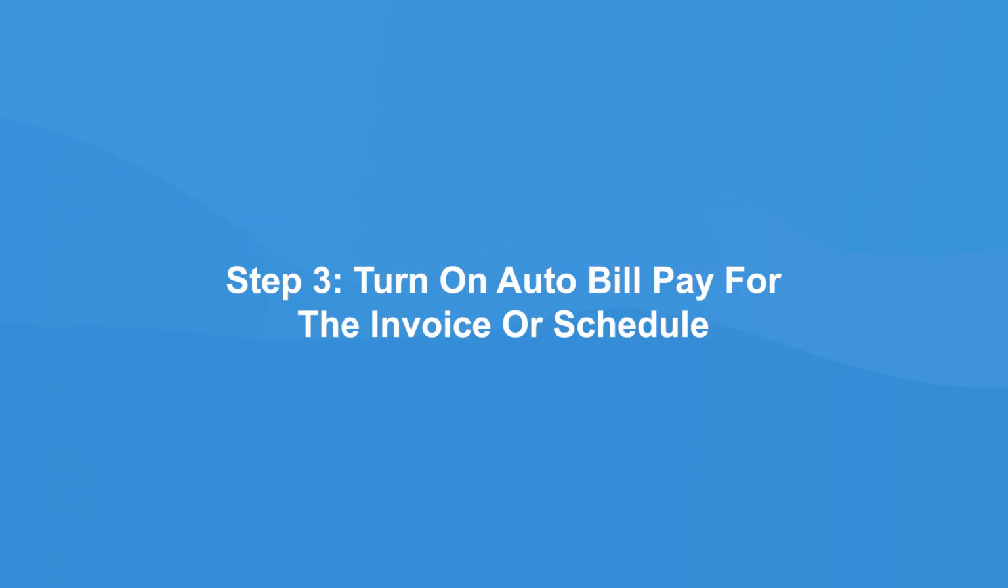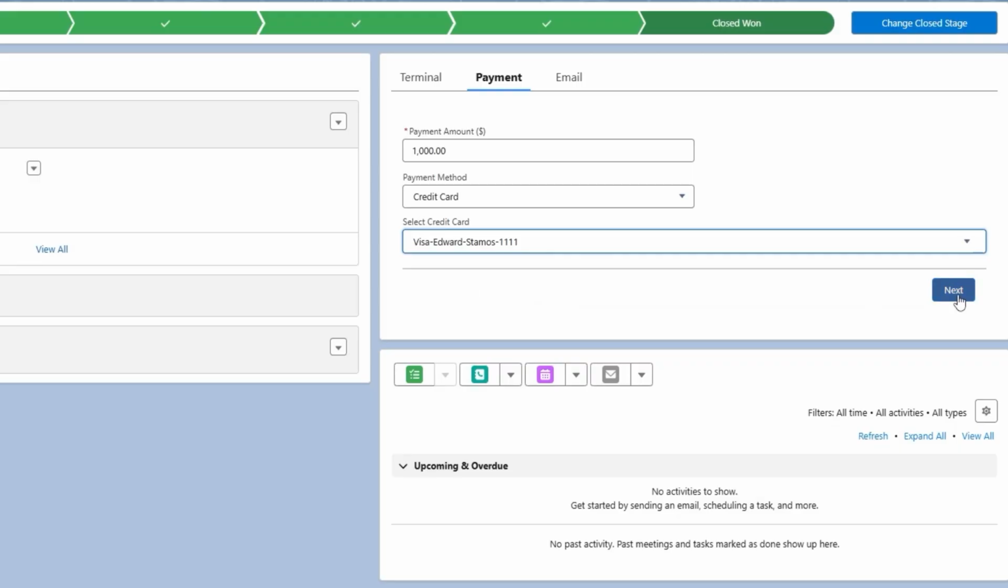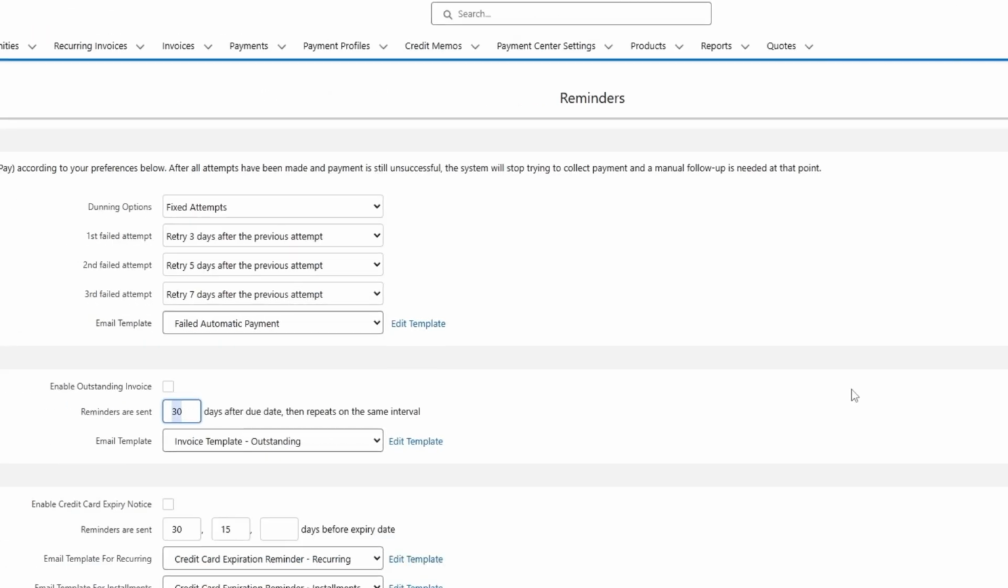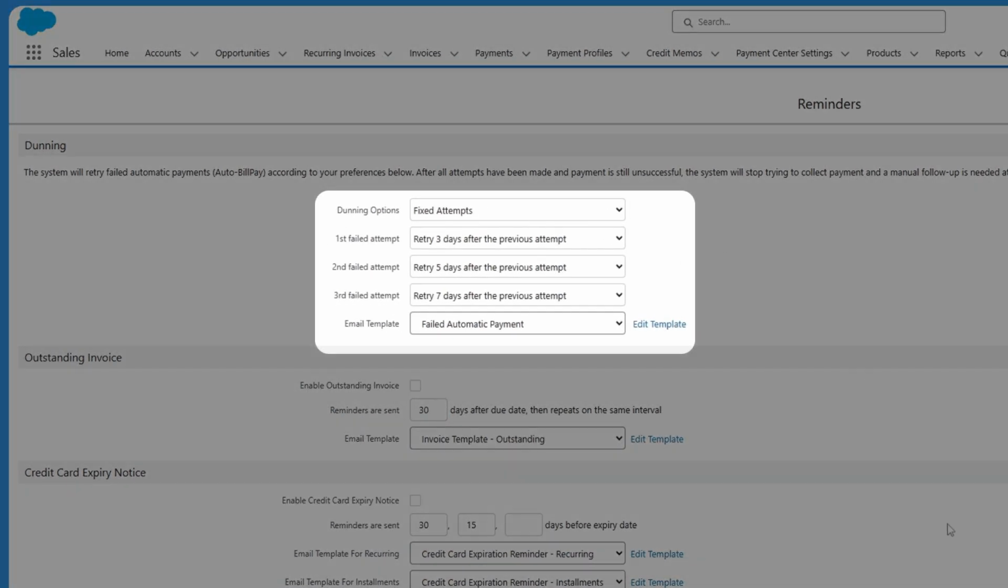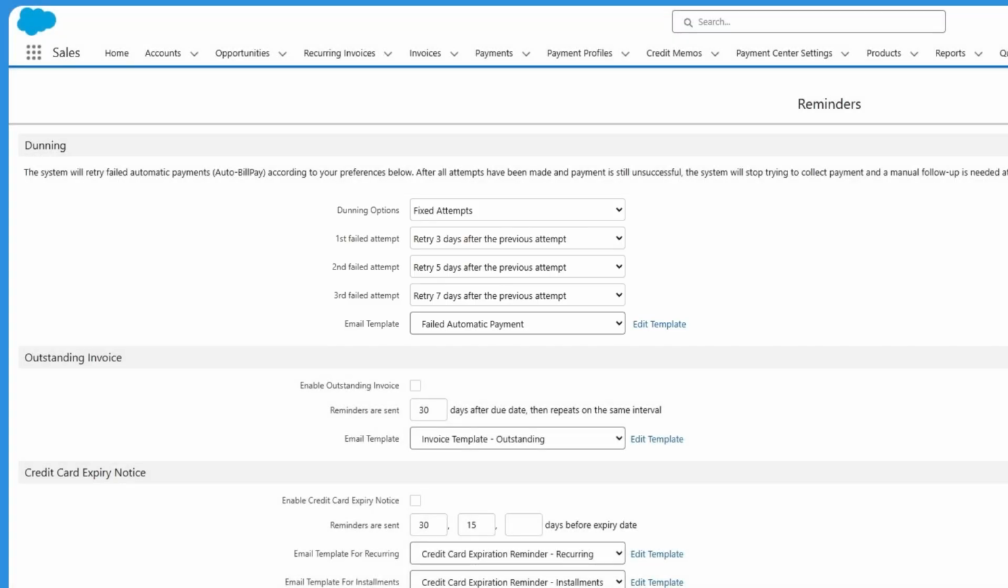Step 3. Turn on auto bill pay for the invoice or schedule. Now you link the stored method to the billing. In Kulturra, you select the invoice or billing schedule. You choose the saved payment method on the account. You define simple rules: when to attempt the charge, on due dates or a certain number of days before or after, how many retries to allow, and which notifications to send on success or failure. Once that's saved, the invoice or schedule is effectively on autopilot.